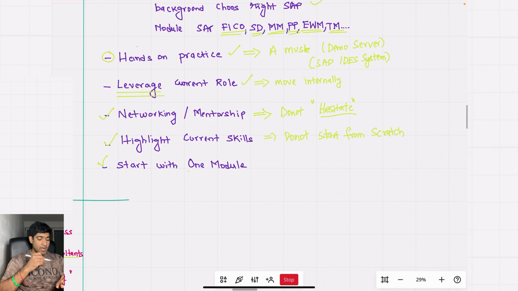Okay, and another very important strategy is don't start too many things. Start with one module. Meaning, don't overwhelm yourself by trying to learn everything at once. Start with one module, choose one that aligns with your interest or is in demand, like SAP EWM or SAP TM or supply chain, FICO. Once you gain confidence in one area, you can expand to other modules. So this is very important, okay? Otherwise your brain gets messy and you will not be able to focus on anything, okay?